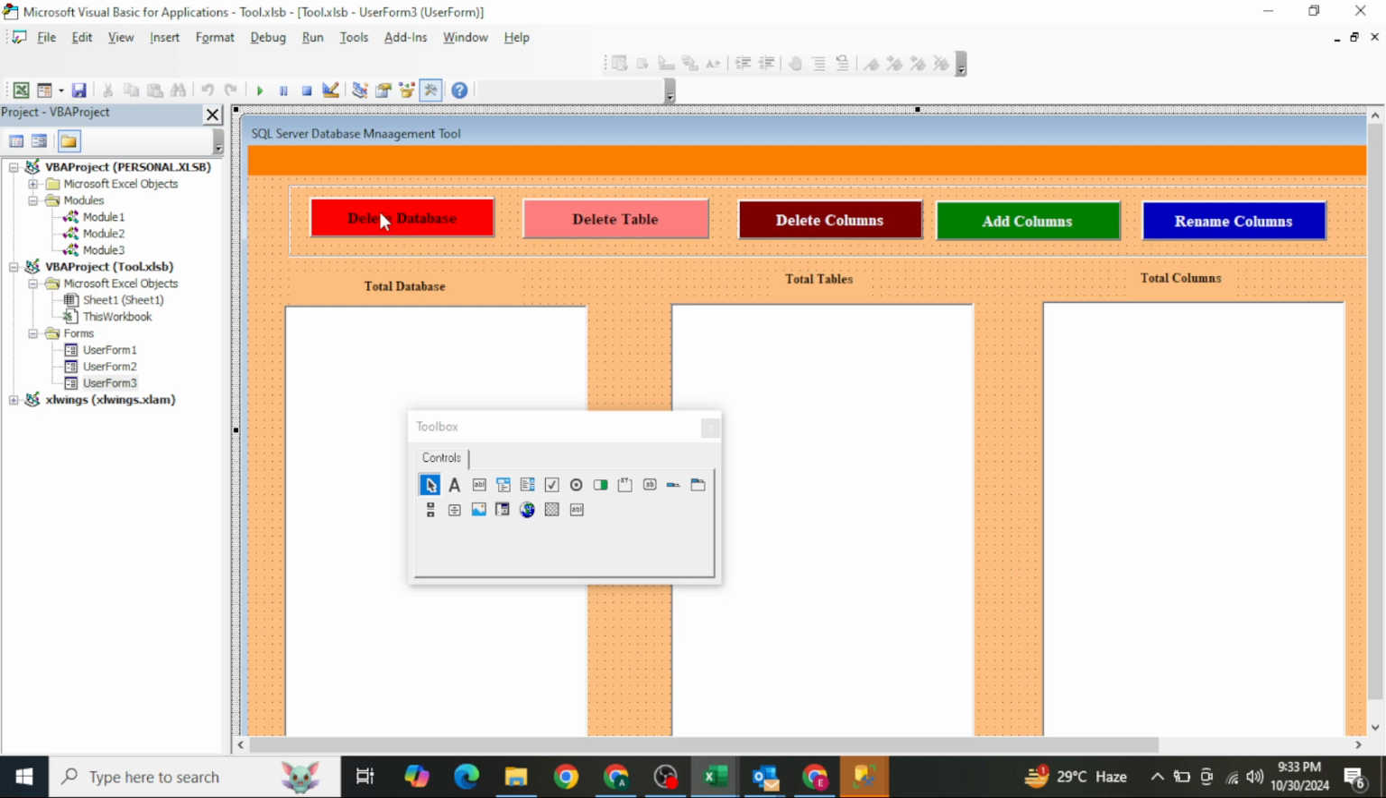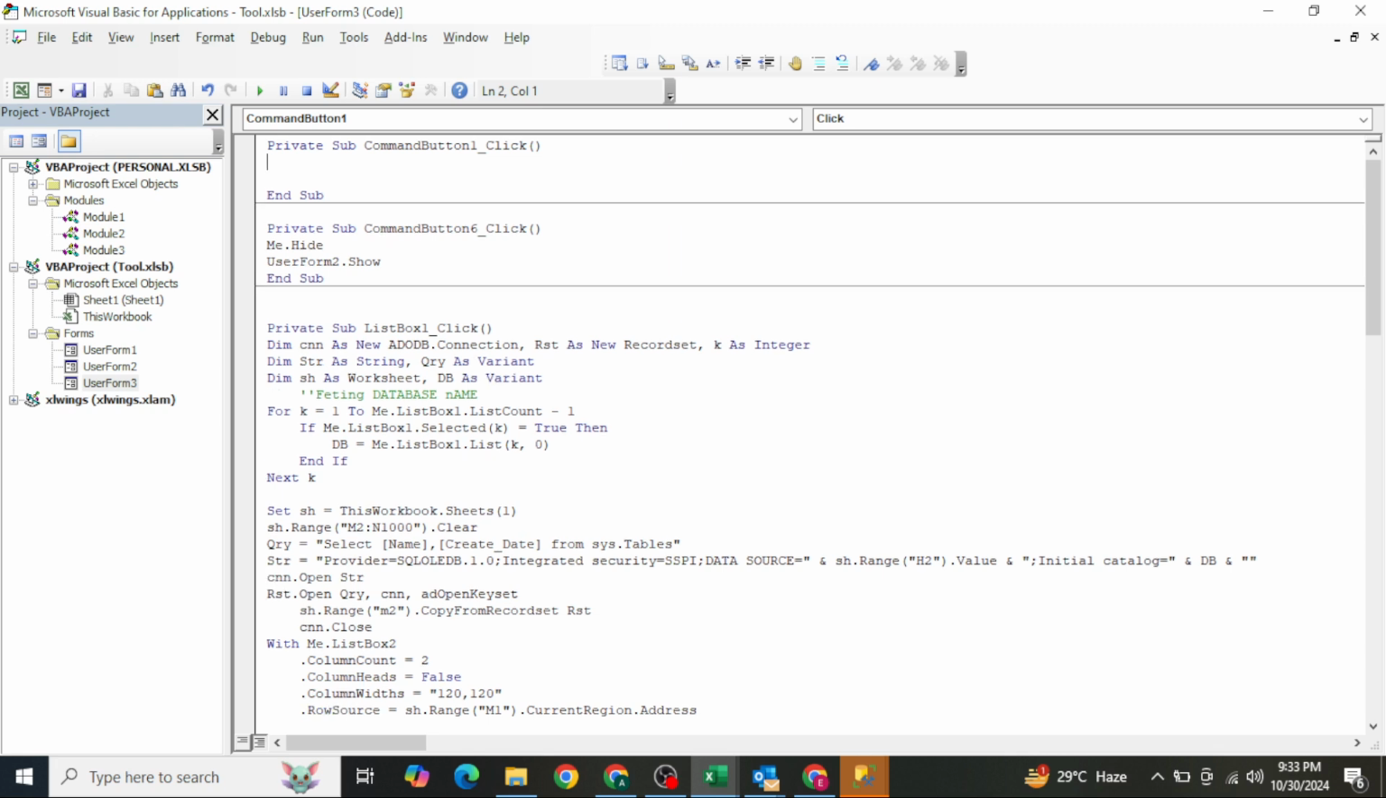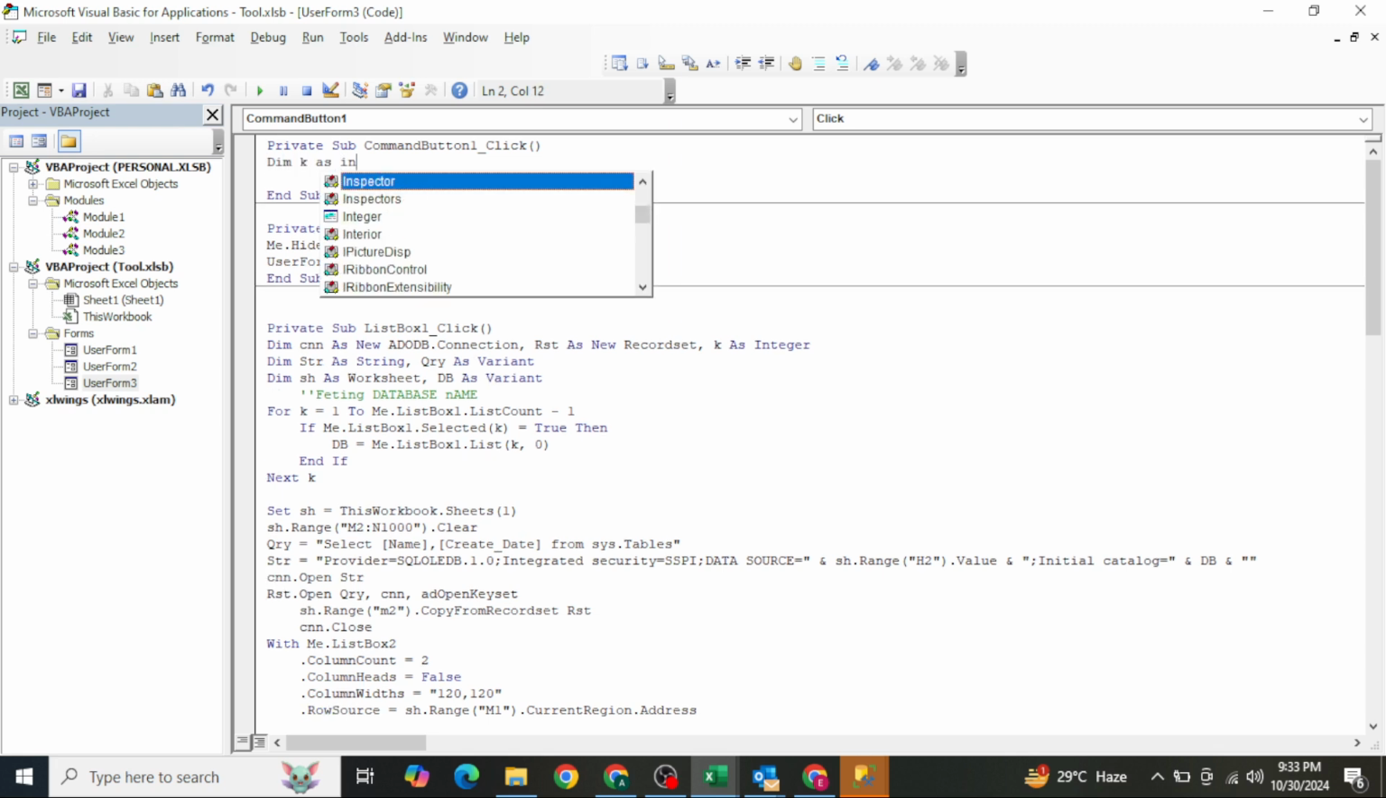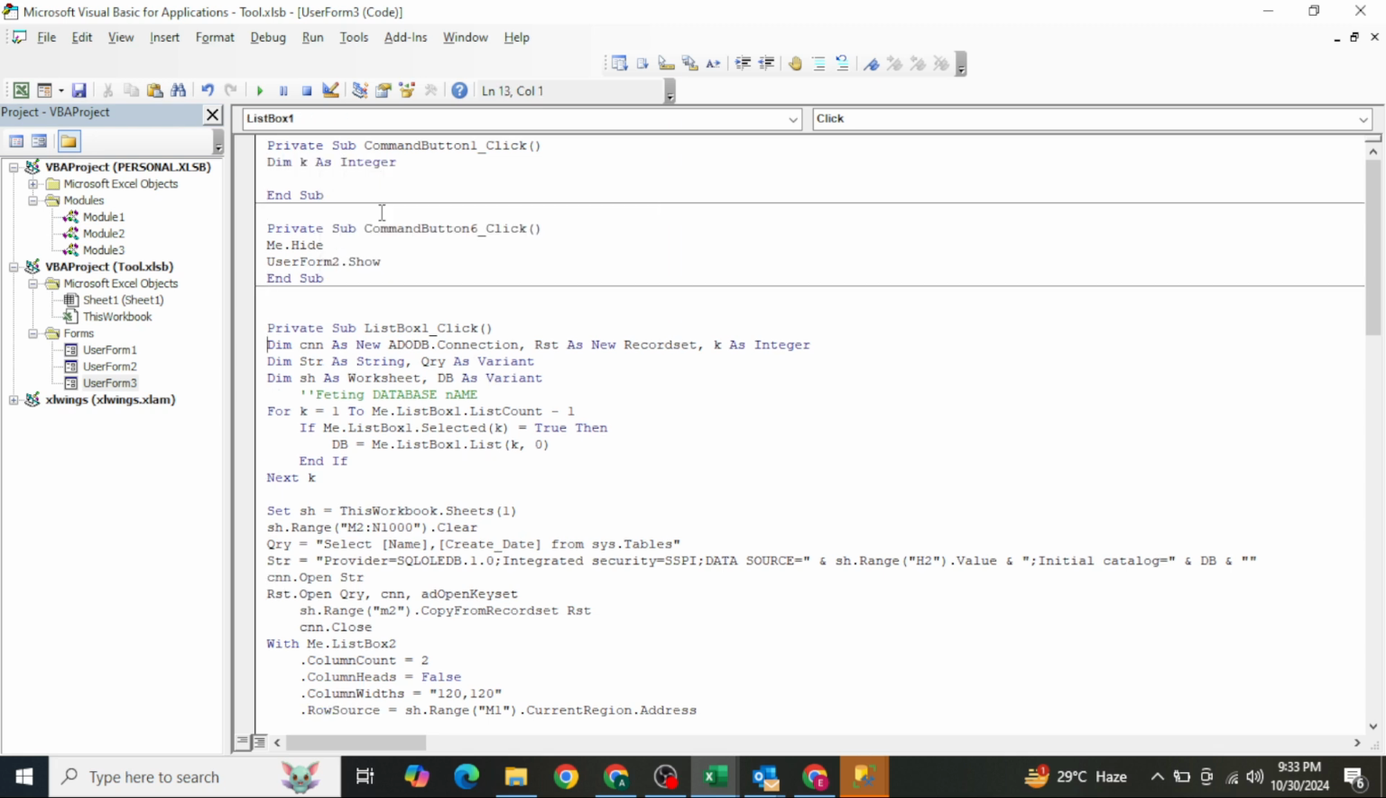Okay. If I click on the delete database, what should happen? Dim k as an integer. I would like to copy everything.